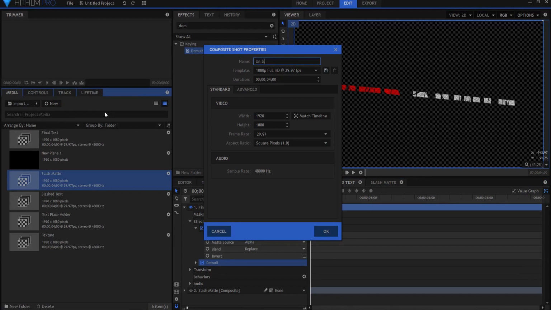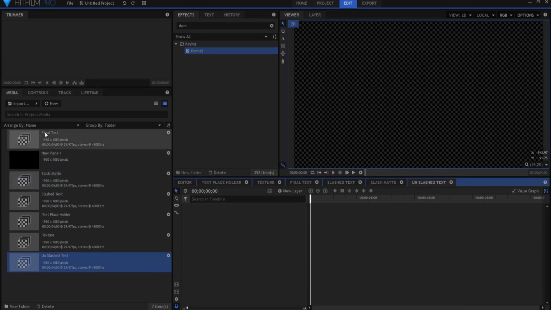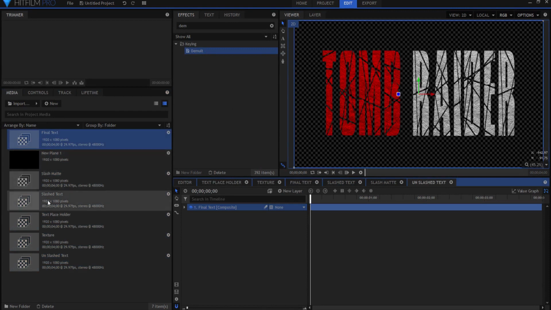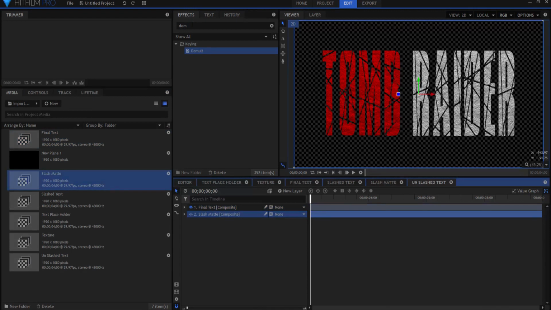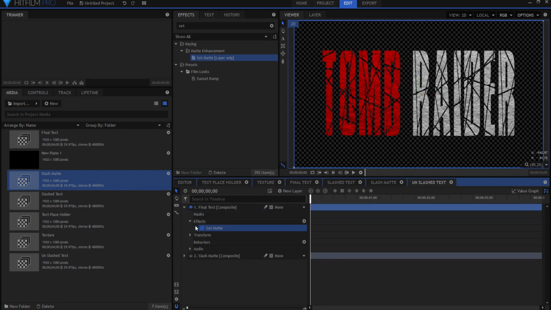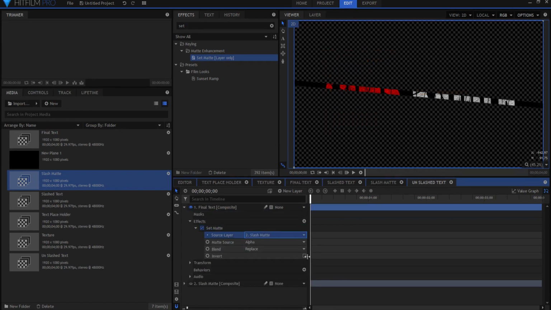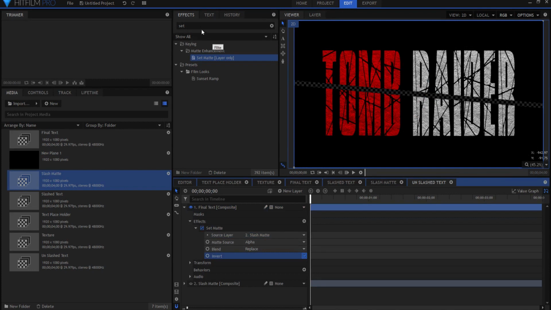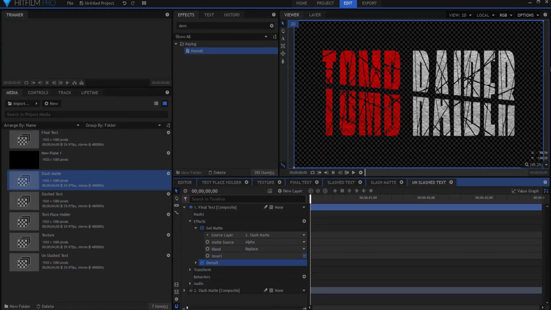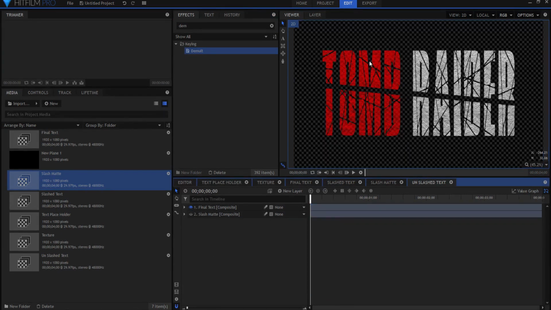Then I'll create a new composite shot, and for lack of a better word, I'm going to call this unslashed text, because I'm going to need that for the other part of that text. And again, I'm bringing in my text, and I'm going to bring in my slash matte. Then again, I will use the set matte effect on the text, sourcing the slash matte, but this time I'm going to invert it. And again, I'll want to add a demult key in this case to make it transparent the rest of the way. So everything is transparent except for the text part that's not being shattered or slashed.